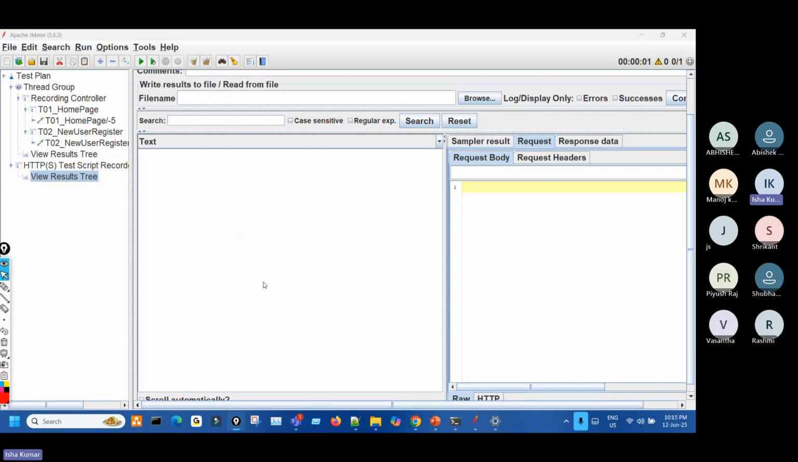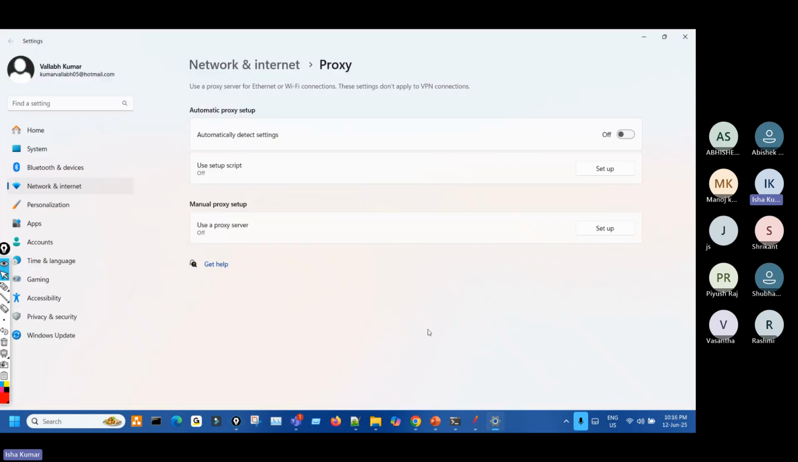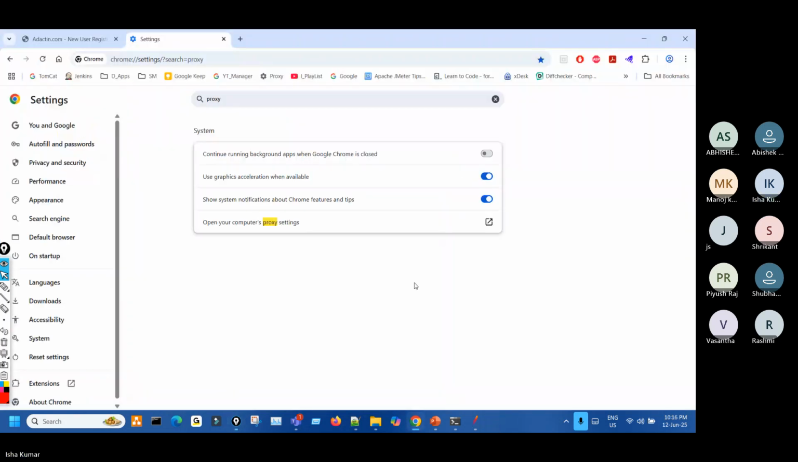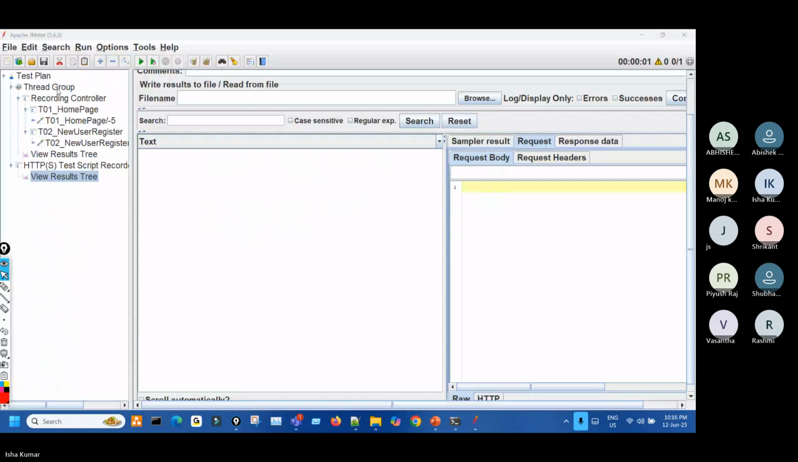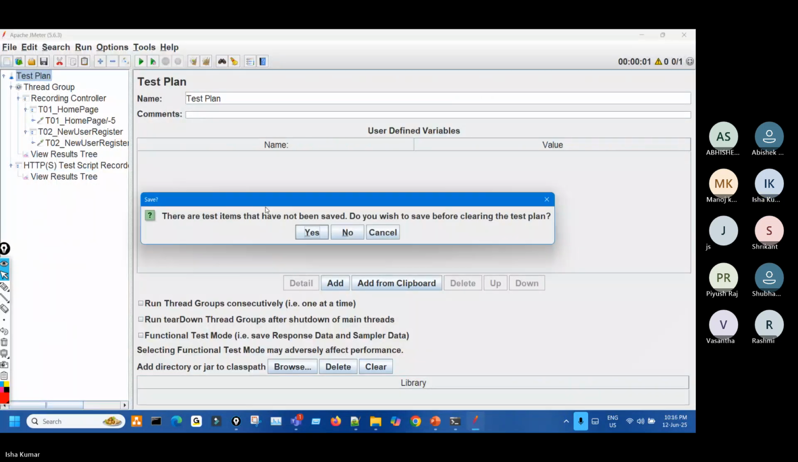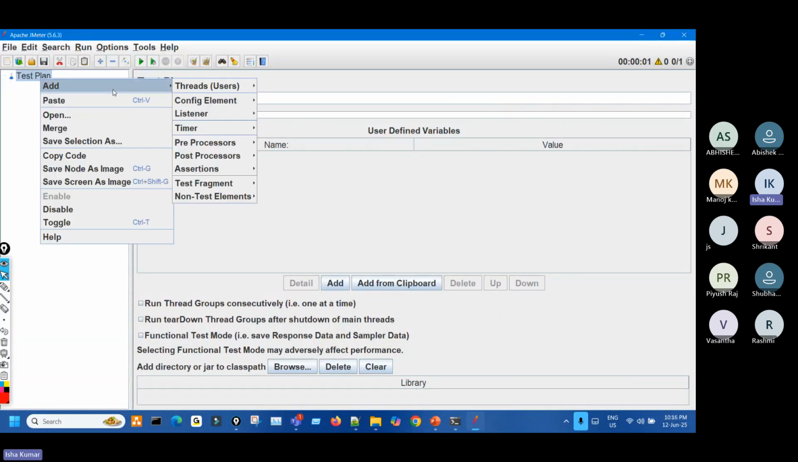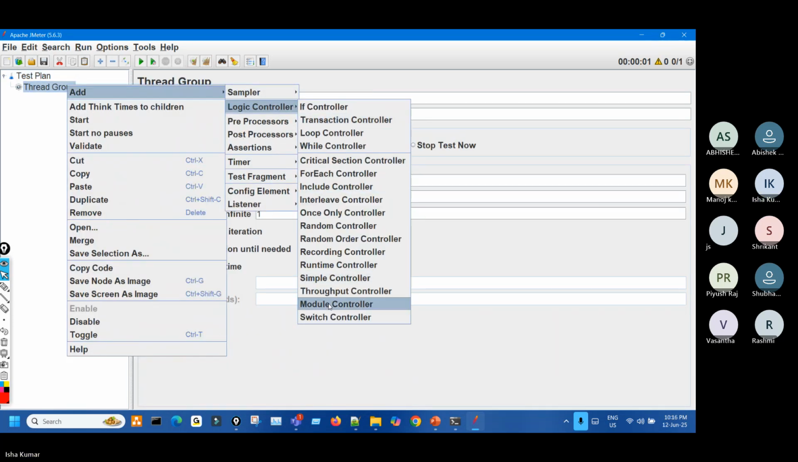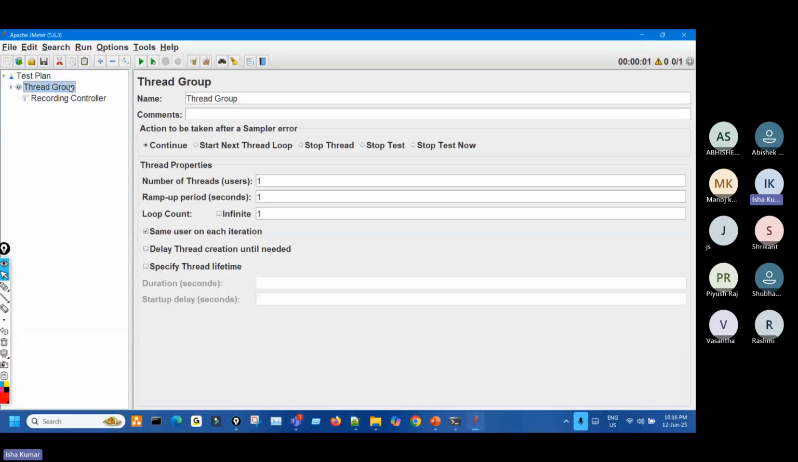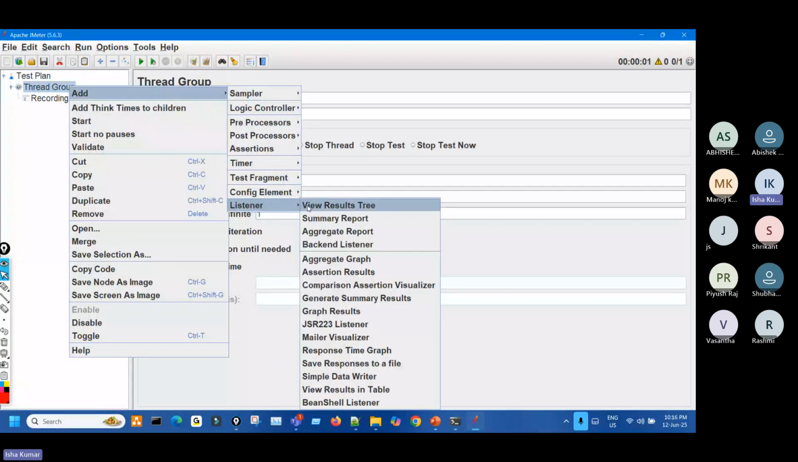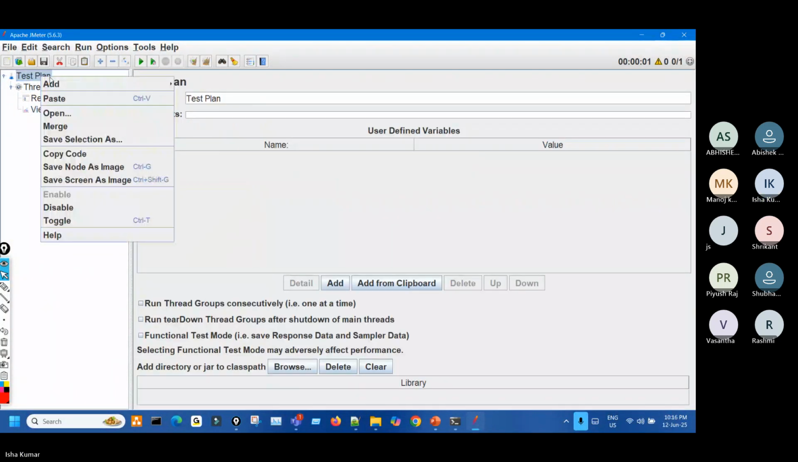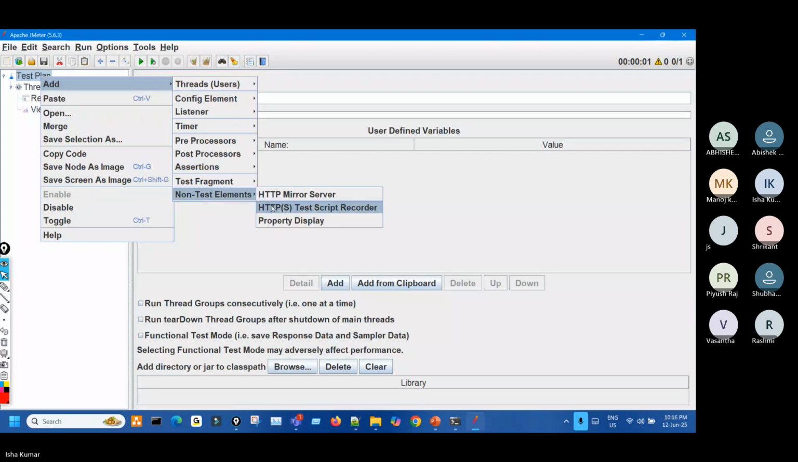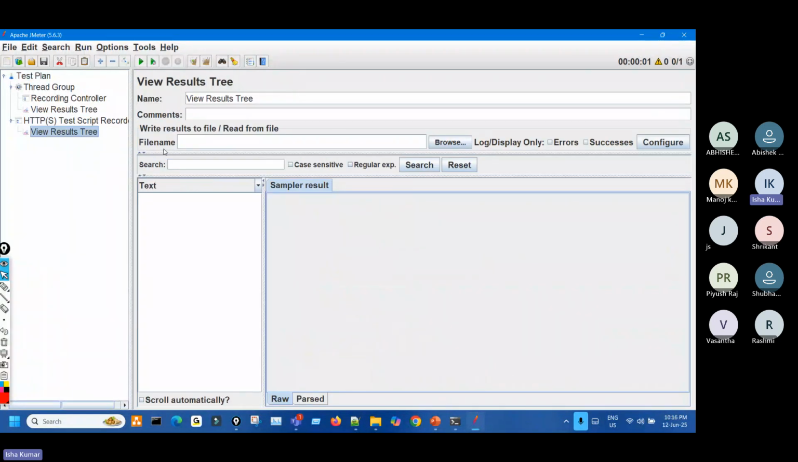Now, in the same way, we'll quickly see how to record from Mozilla Firefox, and we'll close for today. So I'll quickly show you. All this I'll remove. Again, I'll add them, not an issue, so that you should know. Thread group, recording controller, listener. This is recorder and view results.